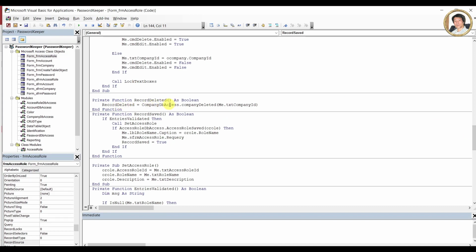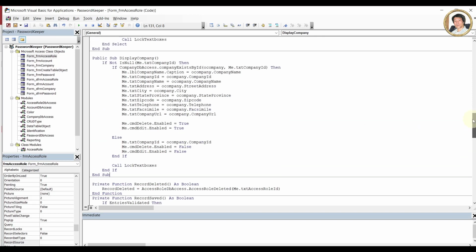Delete. Yeah, this is nice and simple right here. Nice and simple. Access row db delete. That's that. Pretty nice and simple.